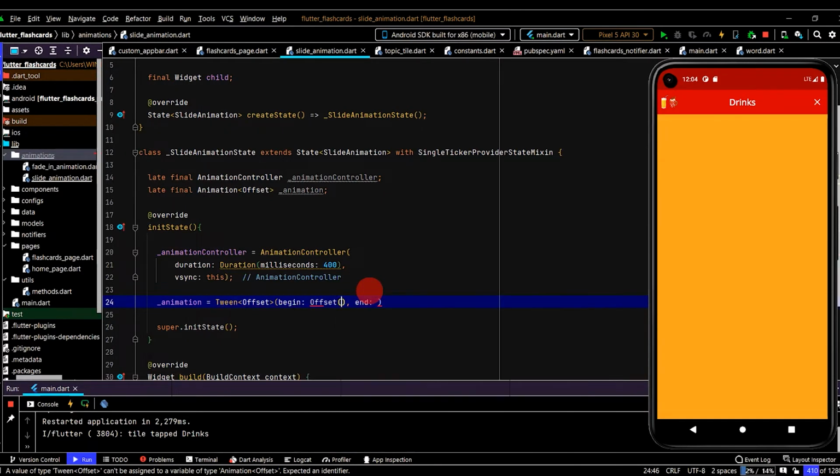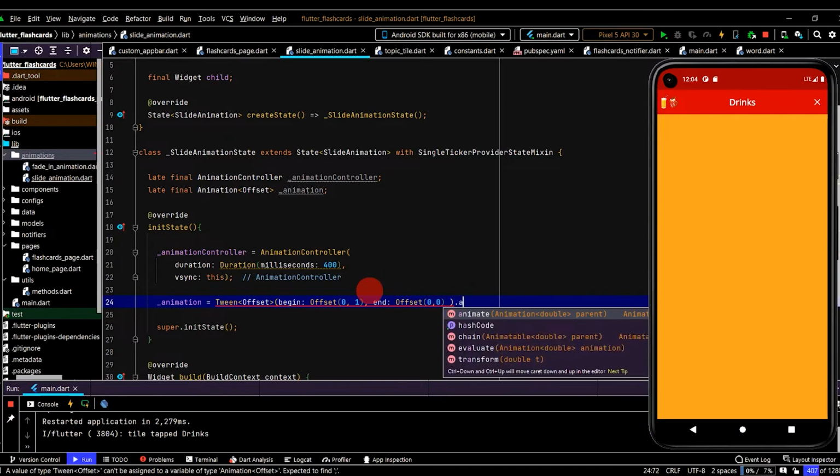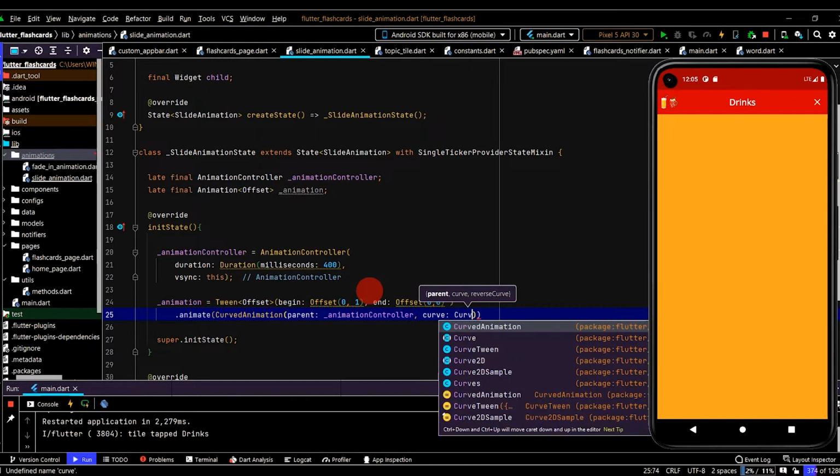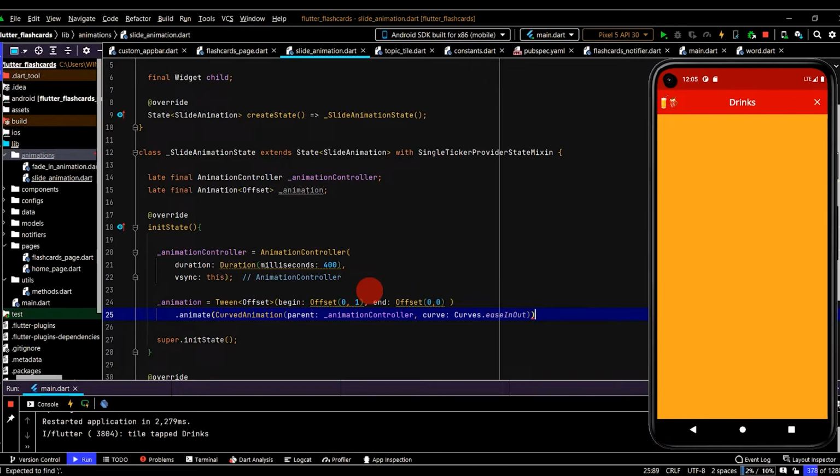So our begin offset, we want this to be 0 on the X, so the X will be unchanged. It's the Y, the vertical axis we care about, and we'll make that 1. So that'll be offset by a factor of its own size, which will push it off the screen. Then our end position will be its original normal position, which will be in the center of the screen. So we'll set that at 0, 0. And now we need to chain .animate to this tween to set this up. And in here we pass our controller. But firstly, let's pass in a CurvedAnimation. Here we can pass in our controller, and this will just allow us to apply a curve instead of this being linear. And let's choose easeInOut.